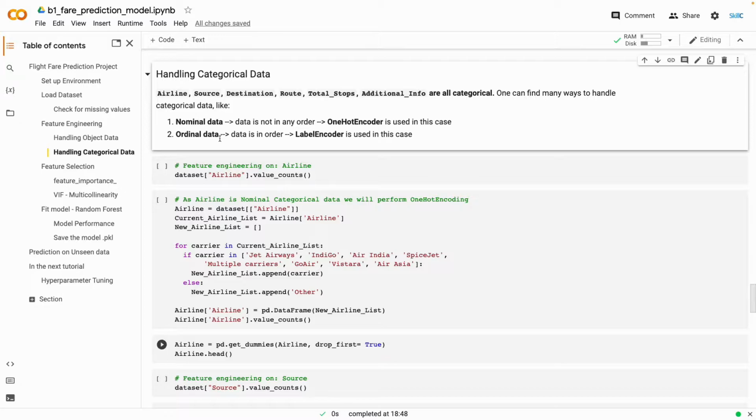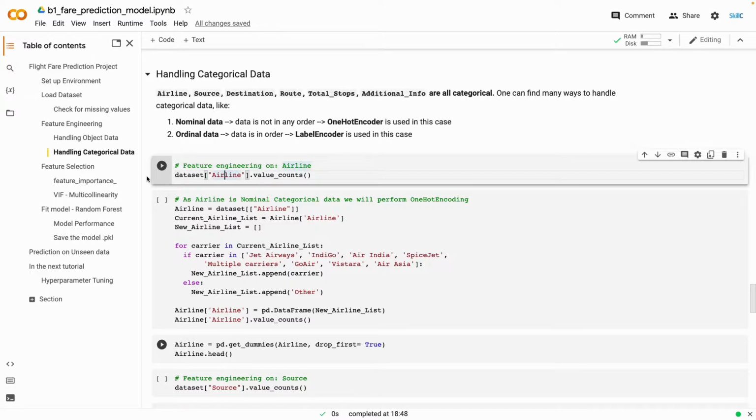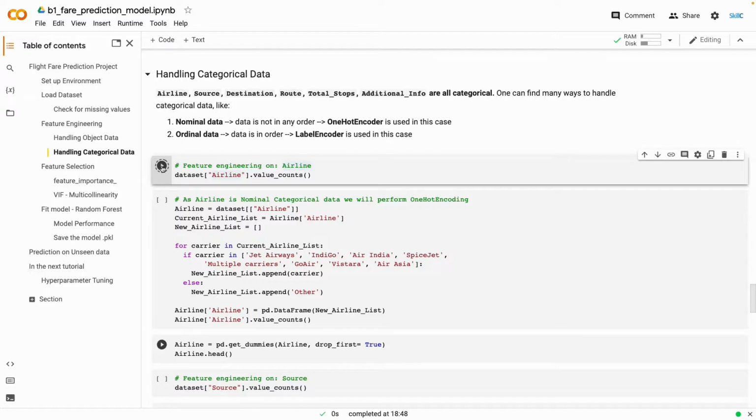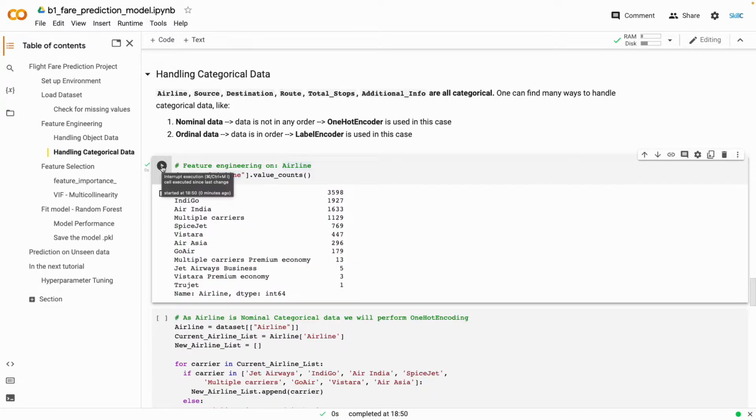With this understanding, let's get started with the first categorical variable, which is airline. As we know now, airline is nominal data, so we shall perform OneHotEncoding here. For this, first we check for value counts. As you may see, we have Jet Airways, Indigo, Air India, etc. here. And towards the end, we have carriers that have low value counts like TrueJet, Vistara Premium Economy, Jet Airways Business, etc. So we may define a new category here called Other, where we may put all these carriers having value count in double digits or less.